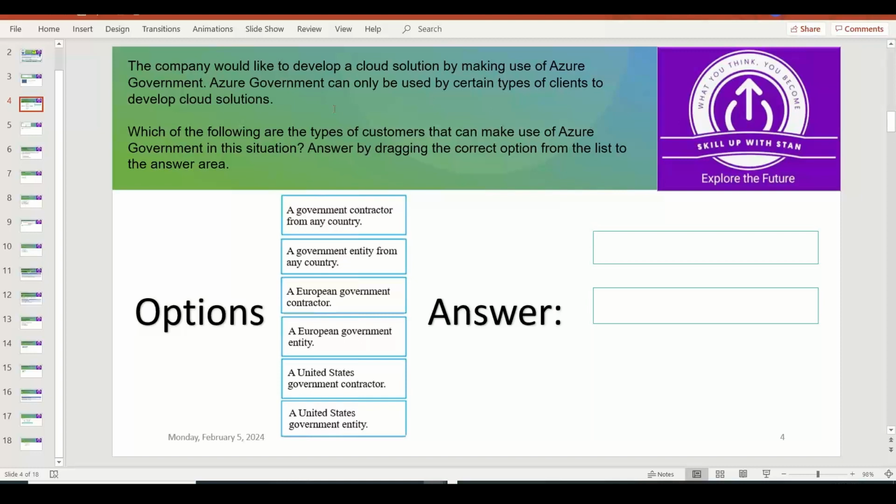And similarly, Azure has separate private or community clouds in Azure China, Azure Germany, and so on. So which of the following are the types of customers that can make use of Azure Government in this situation? The first option is a government contractor from any country. These are the options that we have got. This cannot be used by any country because it is restricted to US government based contractors and government entities. A government entity from any country. This is also a wrong answer. A European government contractor. No, this is also a wrong answer.